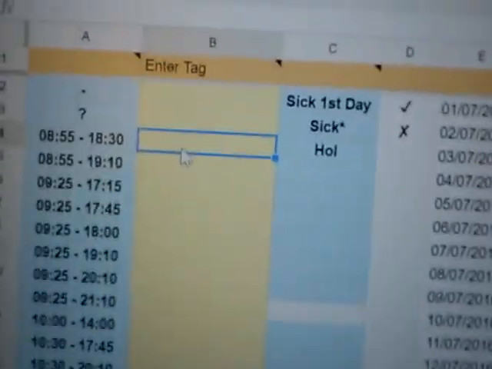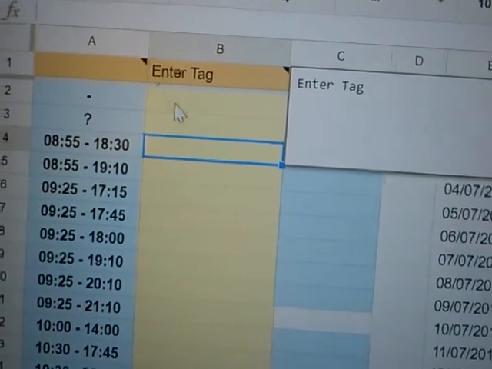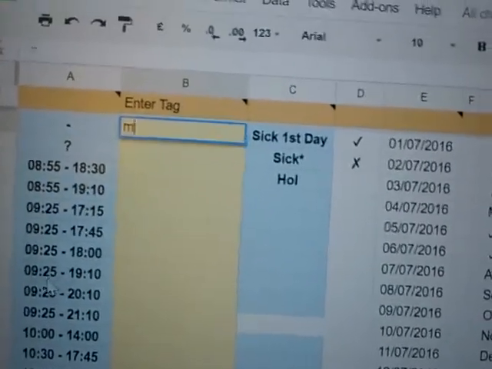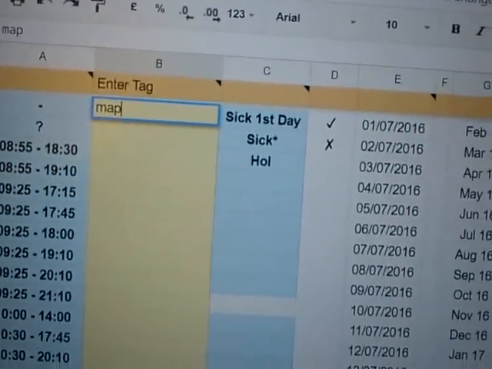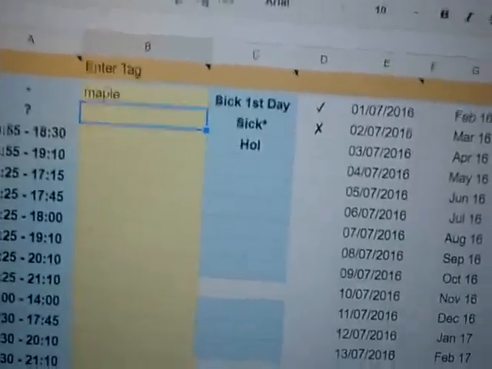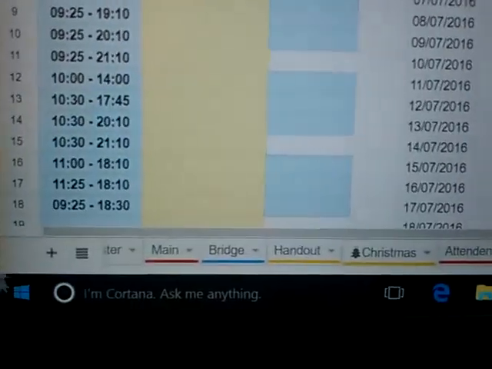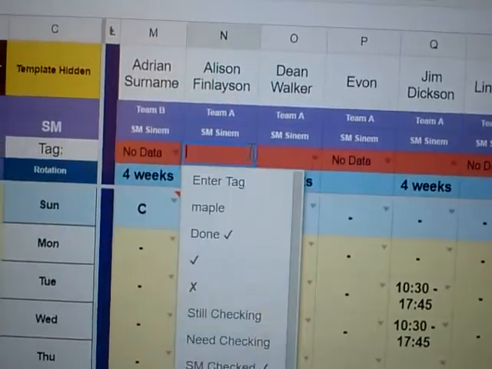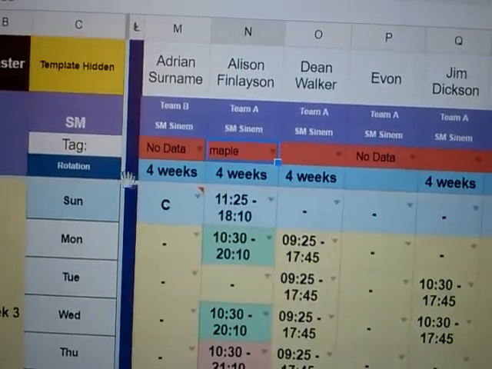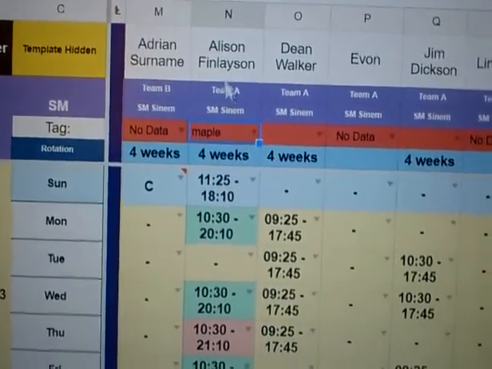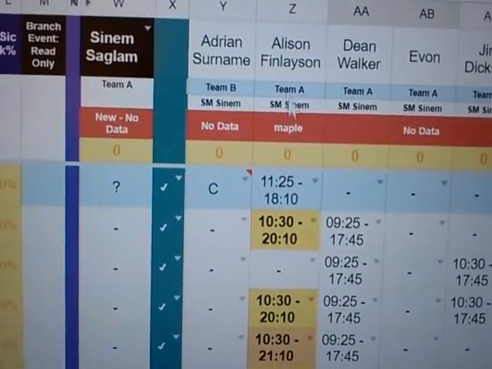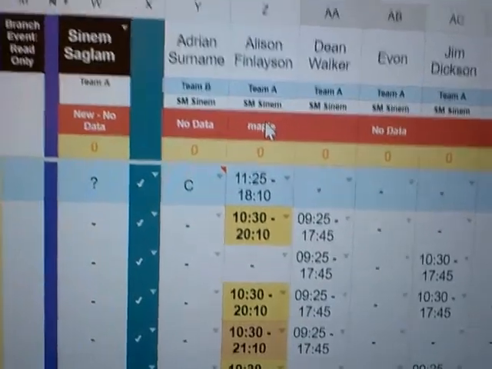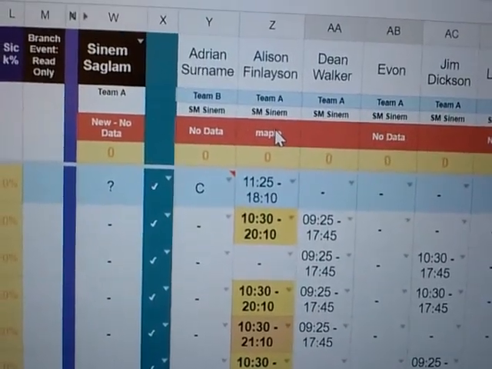Except of course this one, which is the entering the tag. So for example, if you got maple coming up, maple, this, and then you go back to the master, on the drop down for the tag you have maple, and once you've done that, it will be picked up by different sheets. You see, you got maple, and the bridges will pick that up as well.